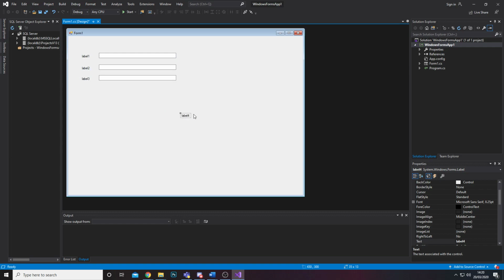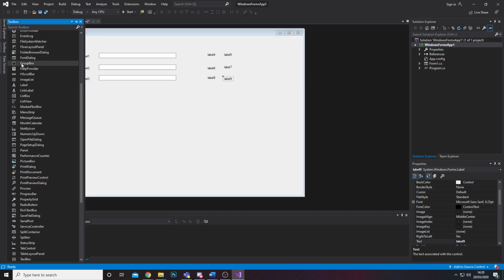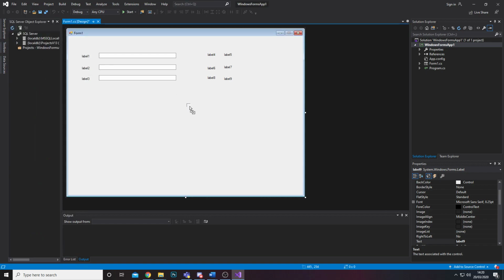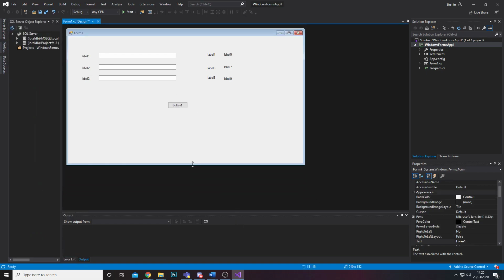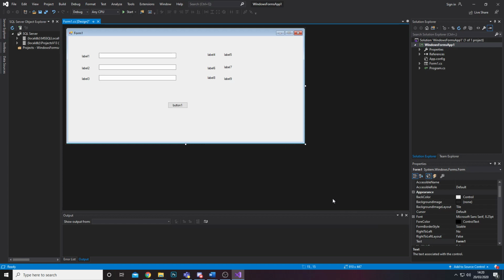I'm also going to need some more labels to actually display information. So I'm going to put those there, and there. And then we need one more, like that. And then I'm going to need a button, so I'm going to find my button. So that's here, like that. So I can actually make this smaller. There we go. So this is where we're at.